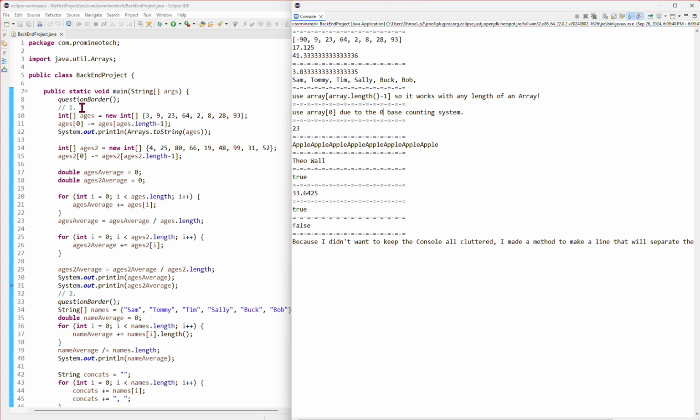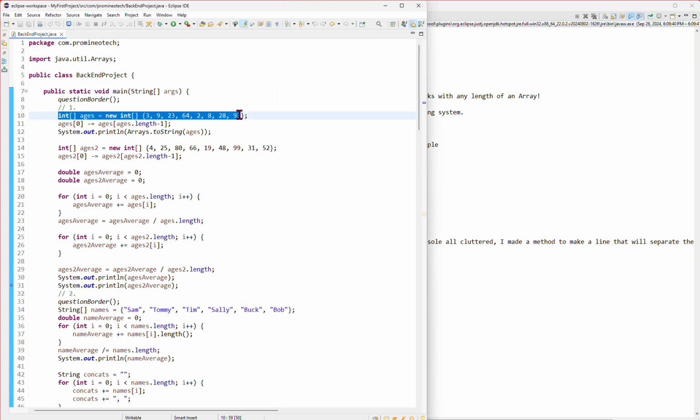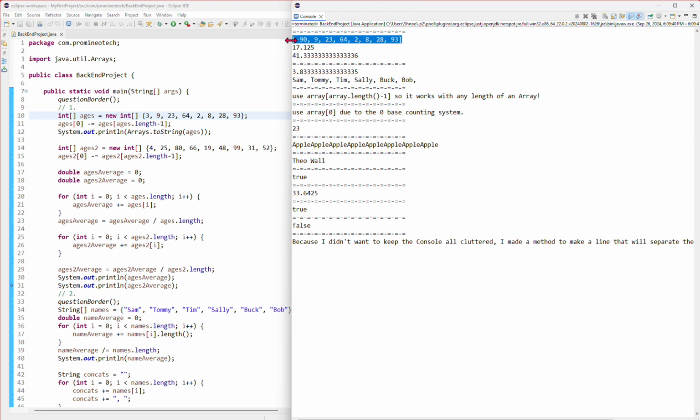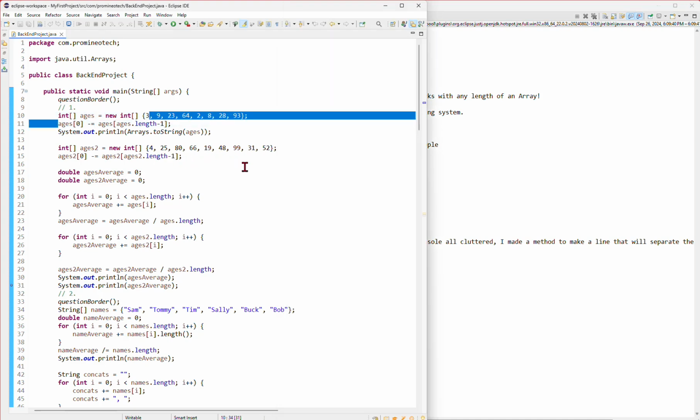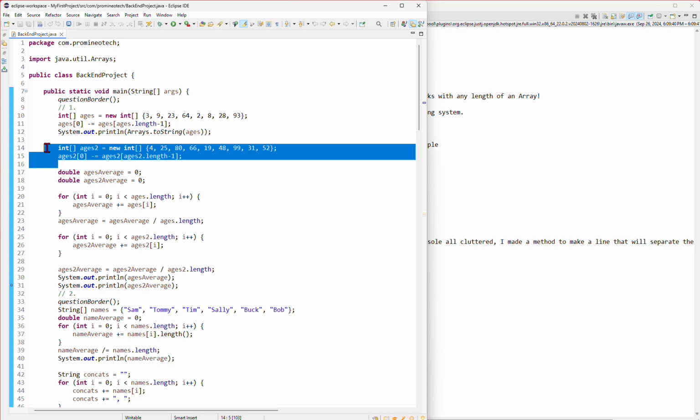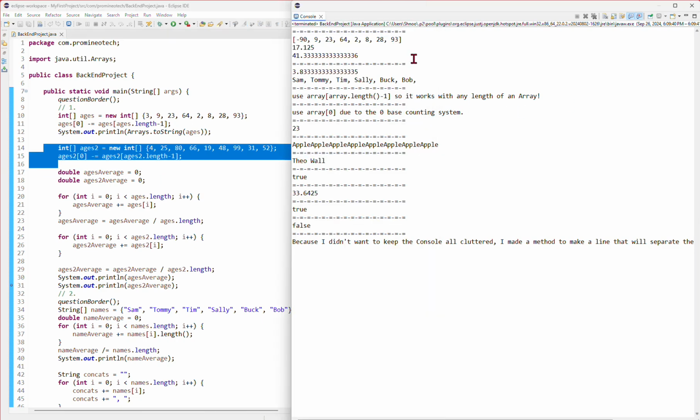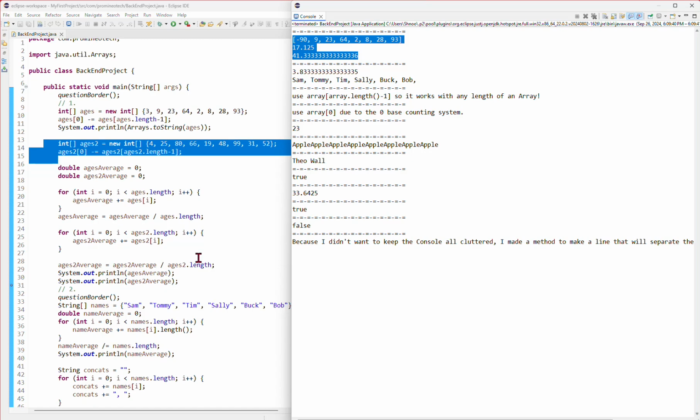Let's get started with number 1 right here. It takes this int ages array that will subtract the first position with the last position, then print out all of them right here. Then I was able to do the same with this new ages array. Then I was able to make for loops to get the averages of both to print them out.